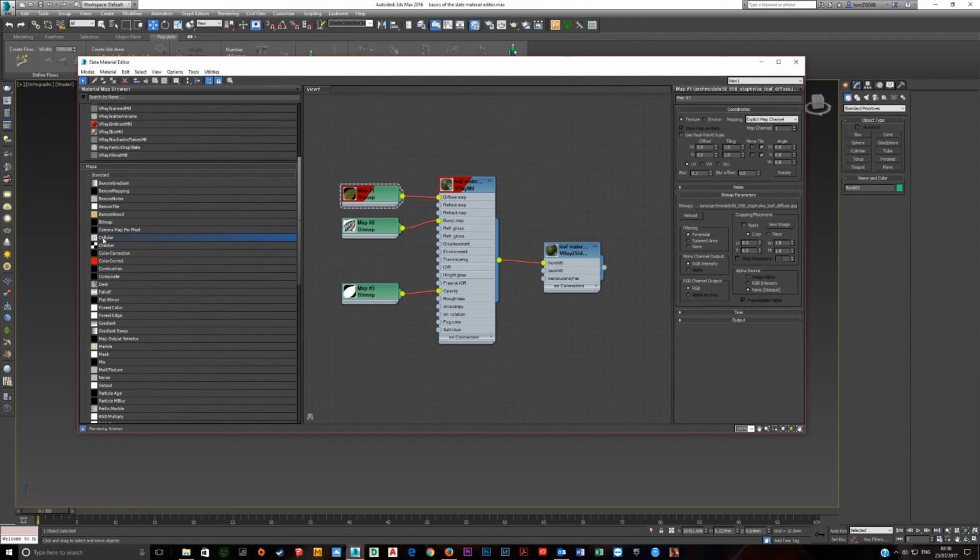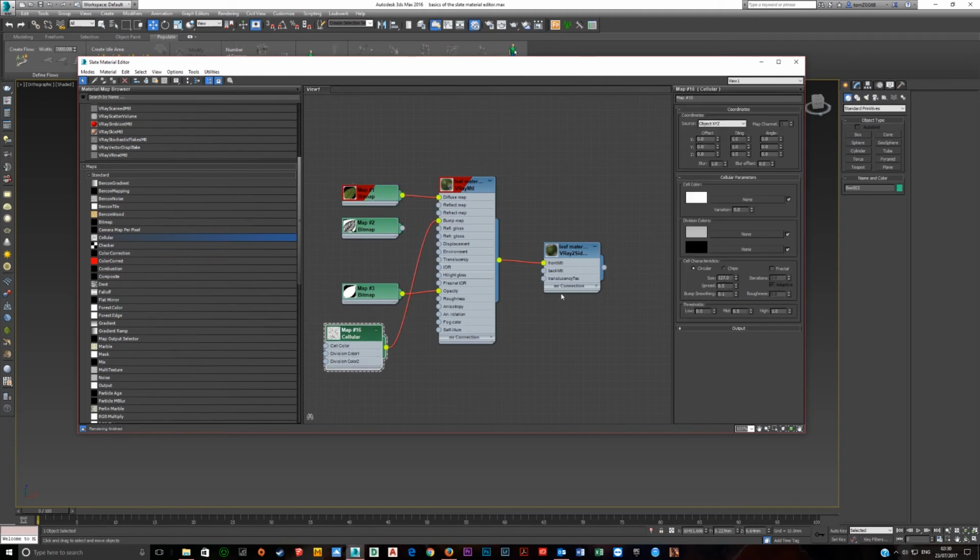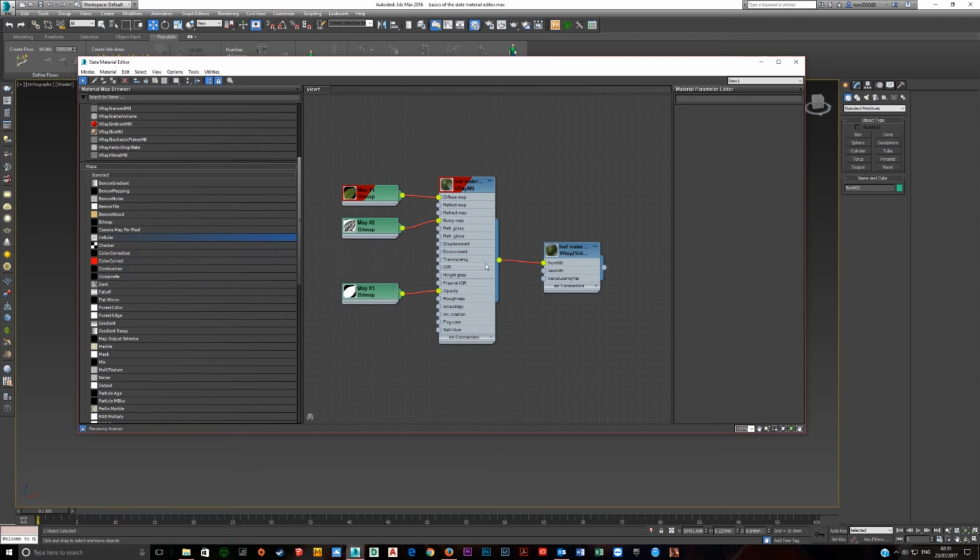So let's say you have cellular, you want to put it in the bump slot. You click here, you drag it over, and you can just drag this up to the bump, let go, and it will instantly go in there. So you double click on there, it comes up here, and you can do all of your adjustments same as before. Let's put that back. So that's really all there is to it. It's very simple to use the Slate Material Editor.